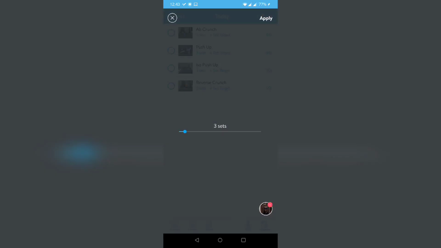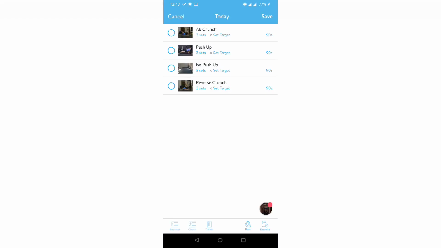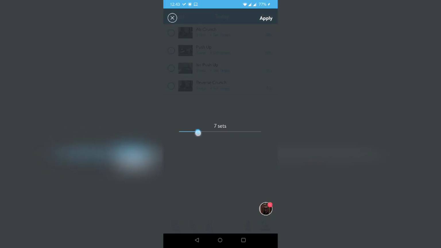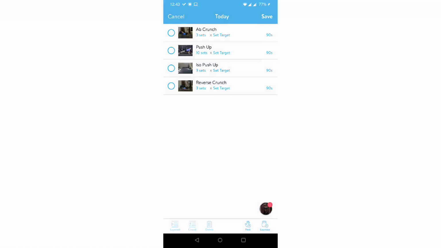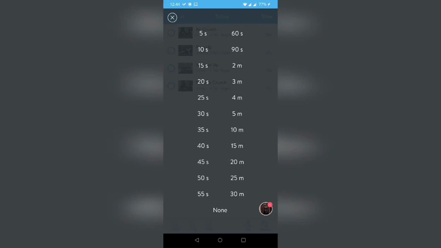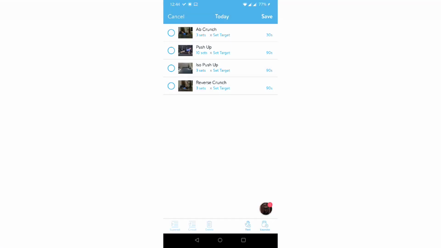So you can tap on here to change the sets to whatever you want. Struggle a little bit there to grab it. It does go up to like 20 odd, so yeah, if you're feeling daring. Here you can tap and change the time. Very important for the rests. Shorter rests will be harder.